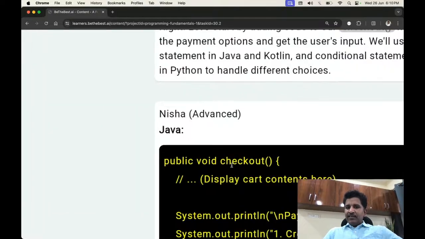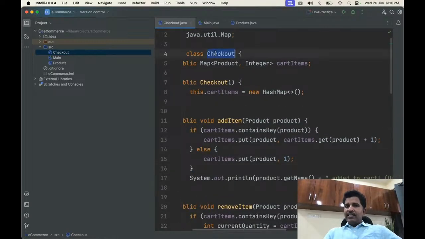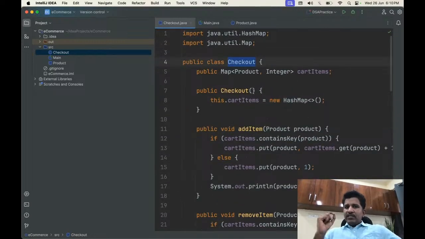Now, here if you see, there is a method called checkout. Can we create a method with the same name, just like the class? Is it possible? Here, what is the class name? It is Checkout, right? So can we use the same name for a method?